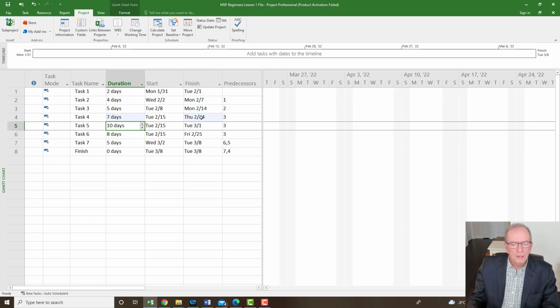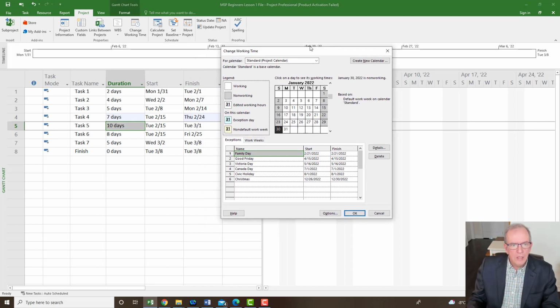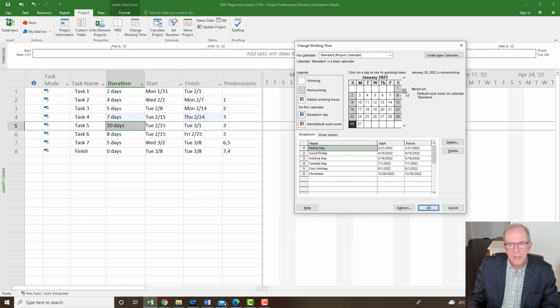I want to go back a little bit to change working time though. And if I wanted to say work some Saturdays, that's the next thing you're probably asking. Well, I want to work some Saturdays. All right. Well, maybe you want to work the first 3 Saturdays of February. So you want to make those working days instead of non-working days.